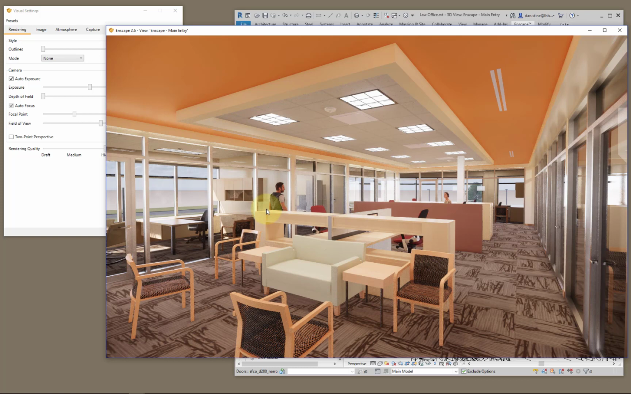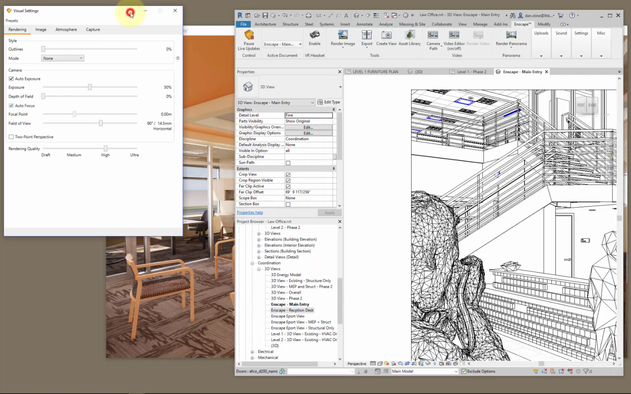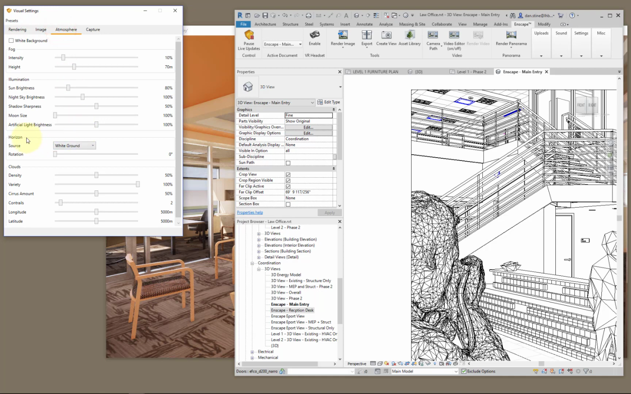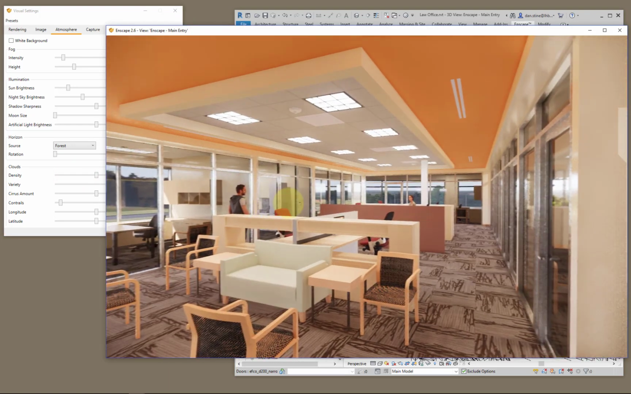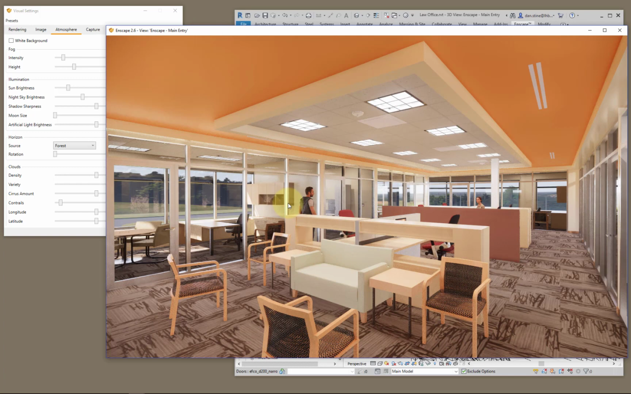One of the things that we might notice in this particular view, seeing as we can see outside the building, is this stark horizon line. Enscape in the visual settings dialog offers some nice automatic backgrounds that we can use. These are great early on in the project when you just want to indicate that you're on a site and not just in the middle of the desert, seeing that stark horizon line.